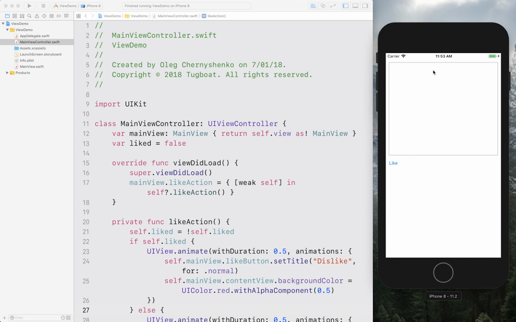It has a UI view, it has a state, it has binding between a user action and the state of the application and the user interface. So let's start with code.